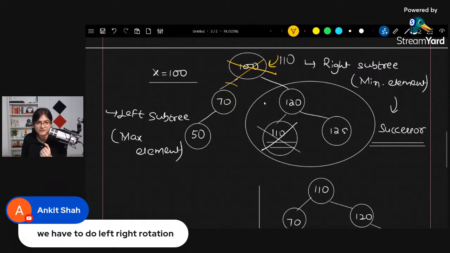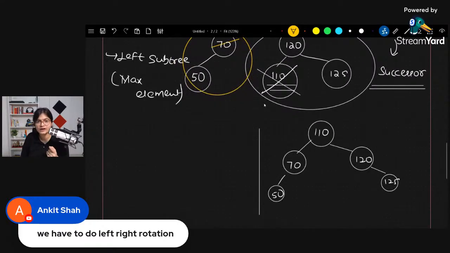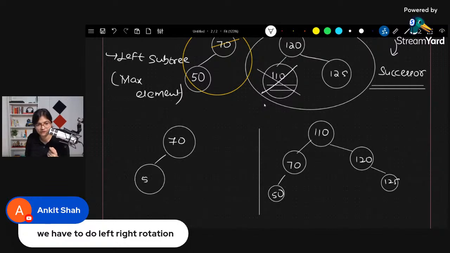So you will go to the left subtree and you will be able to get the maximum element, which here is 70. So what you will do is, you will try to replace this value 70 with 100. So in other words, what you are doing is, 70 is the root node. On the left side, you will be having 50. On the right side, everything will remain same. 120 is there, 110 is there, 125 is there.